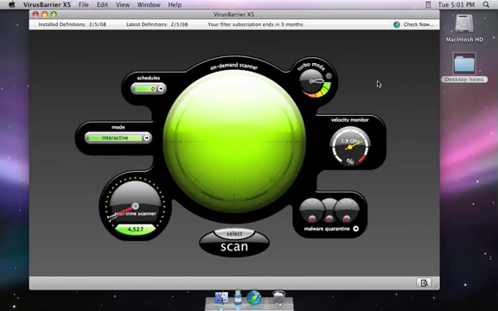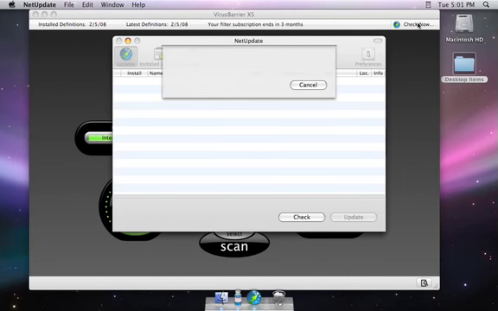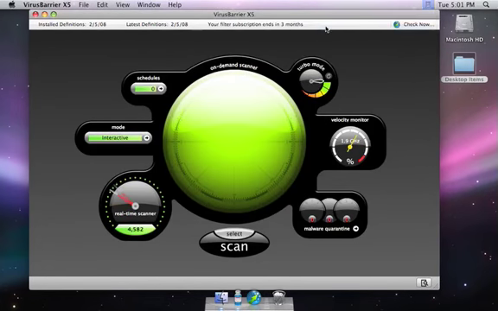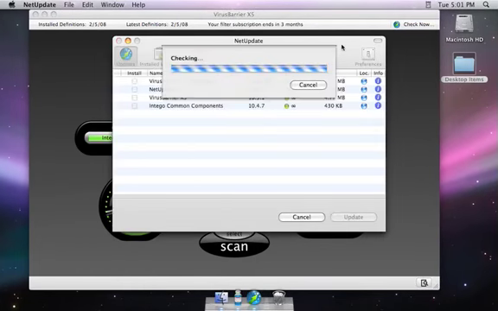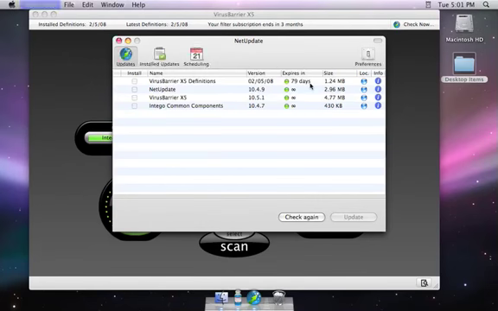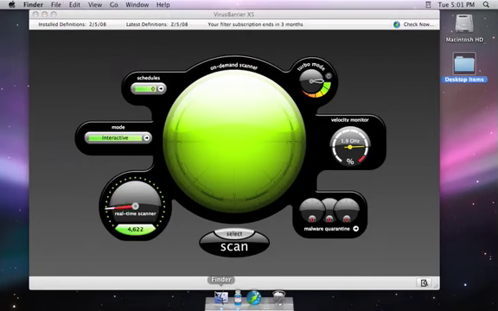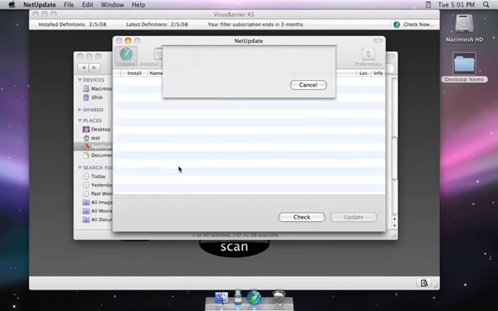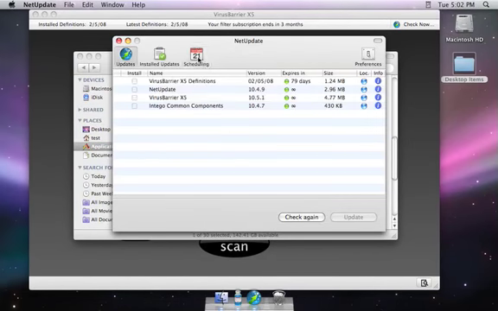NetUpdate is the tool that keeps your Intego products up to date. To open NetUpdate, you can click Check Now from the upper right corner of the VirusBarrier window. You can open NetUpdate from the Intego menu in the menu bar, or you can launch the program from the Applications folder. By default, NetUpdate is set to check for updates every week. Be sure to always keep your Intego software up to date using the NetUpdate tool regularly.